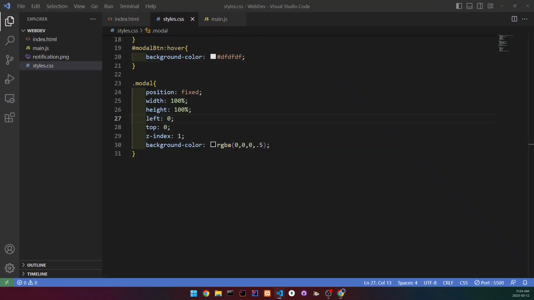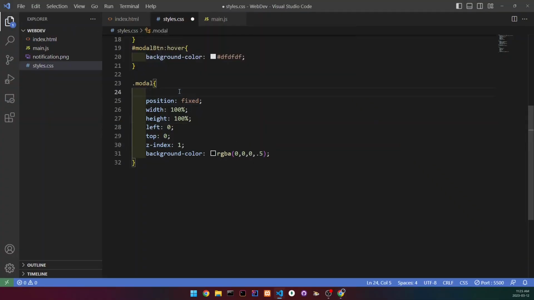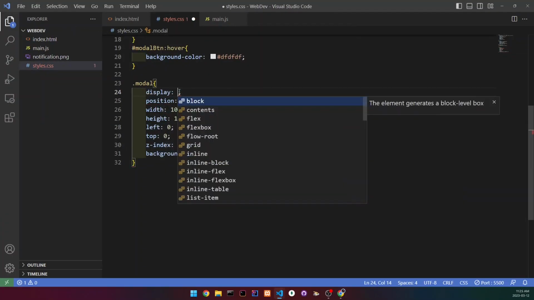So if we go back here, then you can see that the background is darker, and it's going to be darker when we actually click our button to open our modal. And we don't need it right now, so let's just set the display property to none.